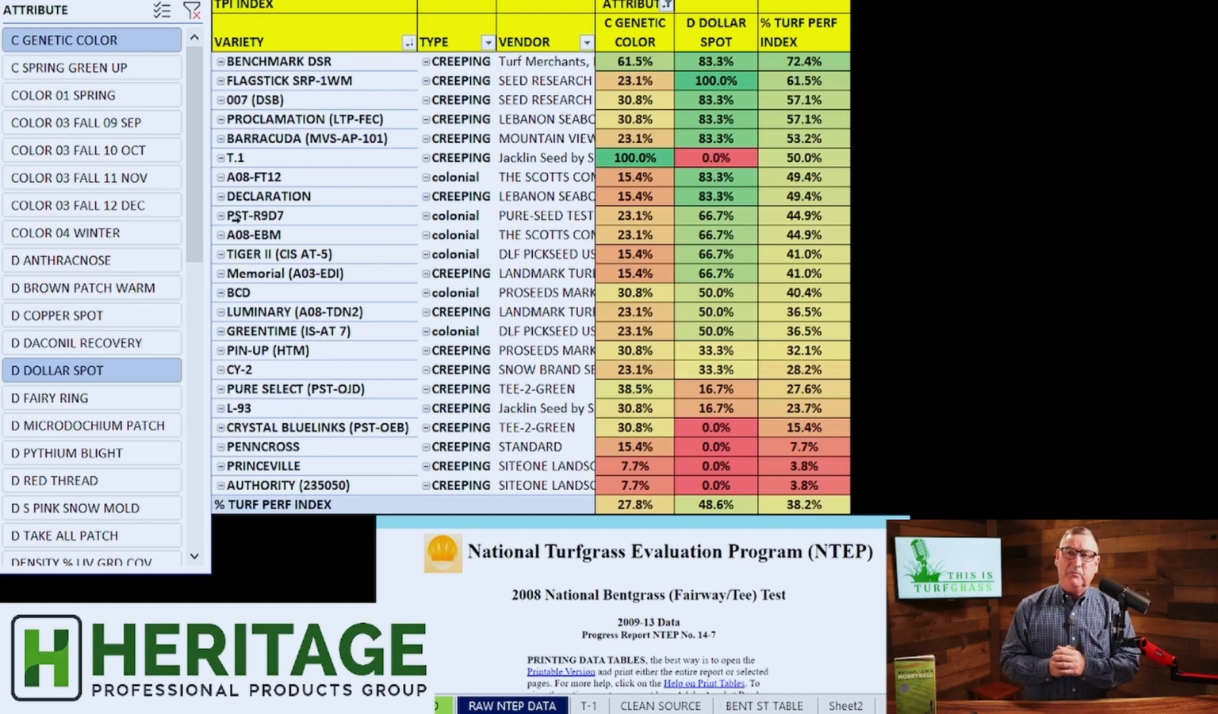Dollar Spot, 83.3% of the time. The Turf Performance Index gives it a 72.4. Right now, it's ranked number 1. Look at Flagstick, number 1 on Dollar Spot, 100% index on Dollar Spot, 23.1 on color. Flagstick's not going to be as dark green as Benchmark is, but that's a decision now we can make.